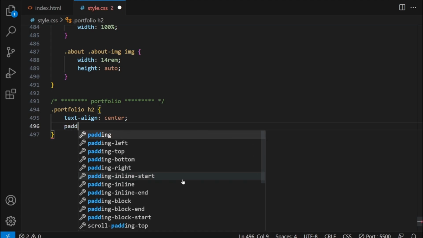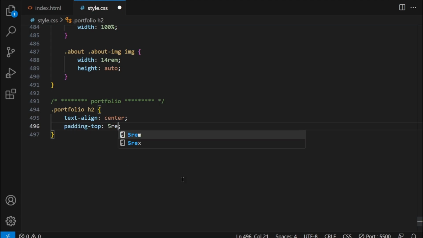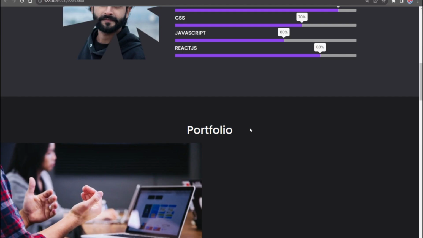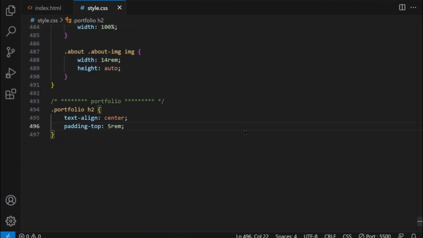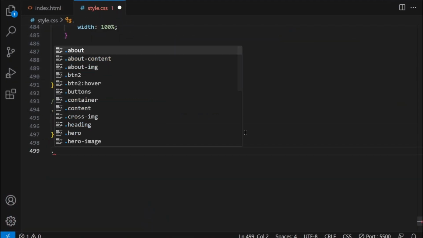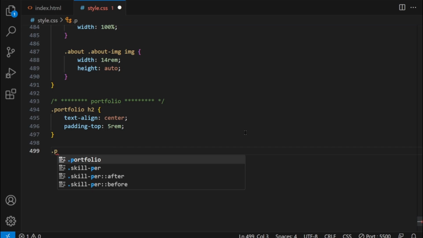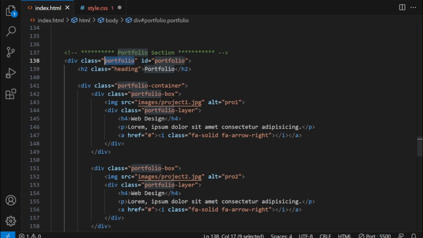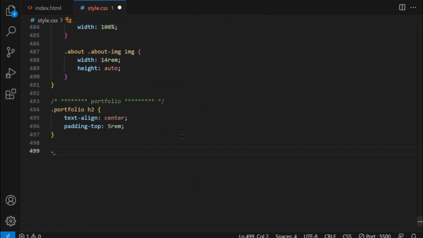And add some spacing from the top by padding top. The heading is currently positioned at the center. Moving forward, I'll proceed to adjust the image sizes. Image is inside this portfolio box div. So, copy this class and paste in CSS.